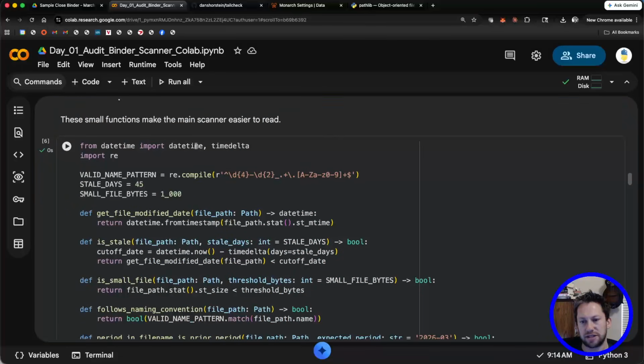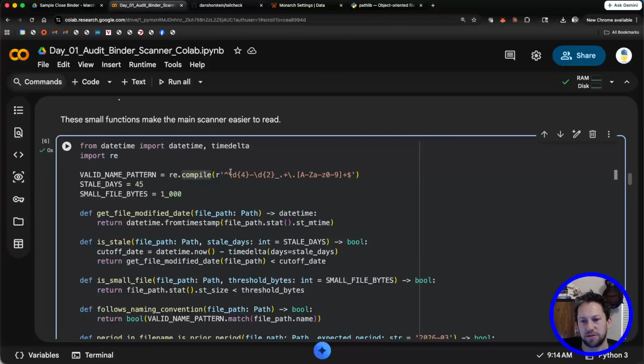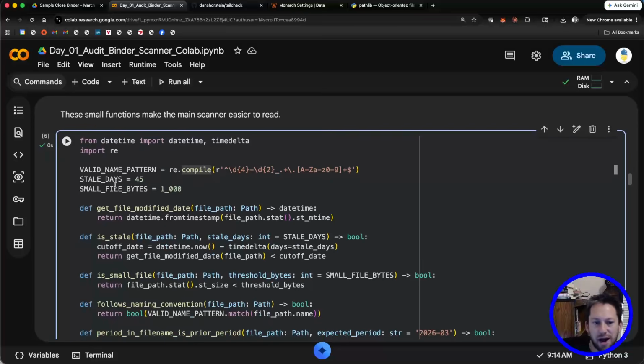So now let's get some helper functions. We're using datetime so we can get some time information. We've got regular expressions that are going to help us find these patterns. We're calling a file stale if it's older than 45 days, and we're calling it small if it's under 1,000 bytes. So again, you can use anything. By the way, the underscore inside a number is ignored, but it's a nice way to separate it for Python use. A comma will not work, like this will fail.